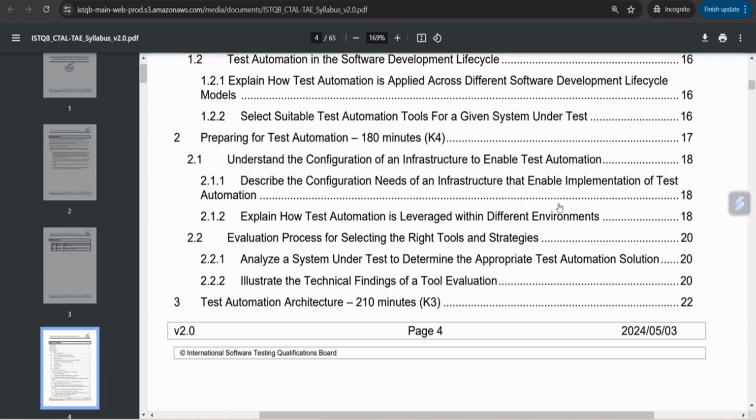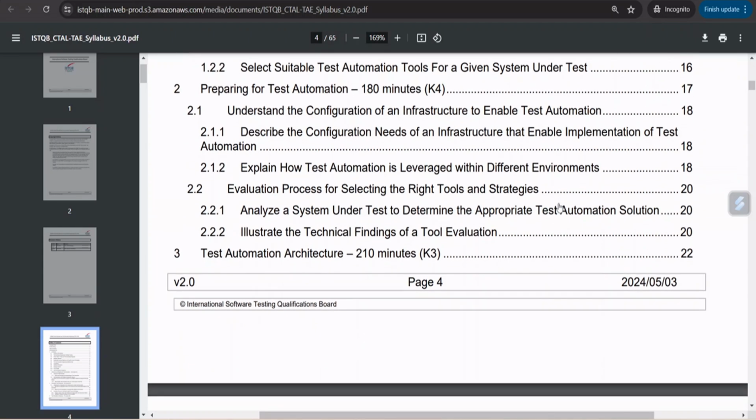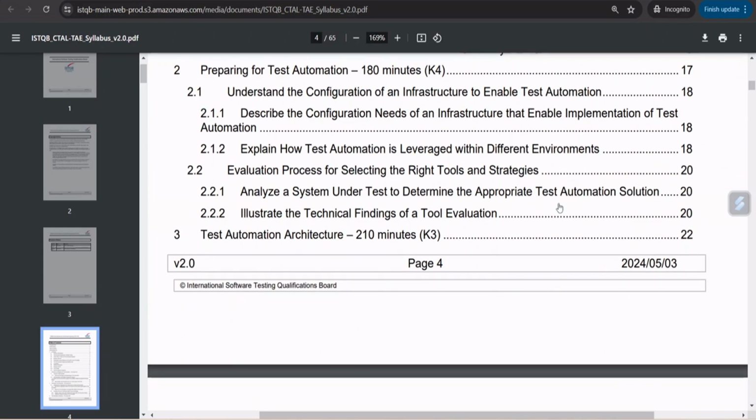Understanding the configuration is the first topic of an infrastructure to enable test automation, which further includes describing the configuration needs for an infrastructure, then explaining how test automation is leveraged within different environments, which would even blend some of the topics from the DevOps part. Then the evaluation process for selecting the right test tool and strategy.